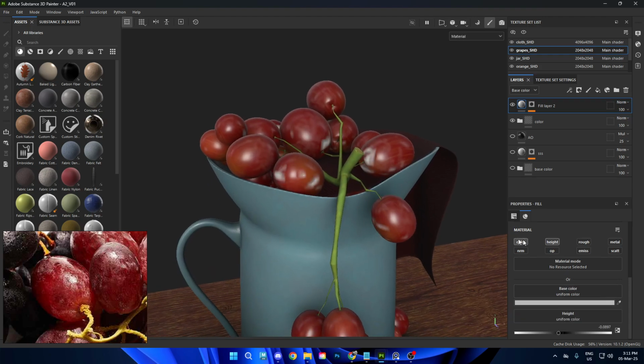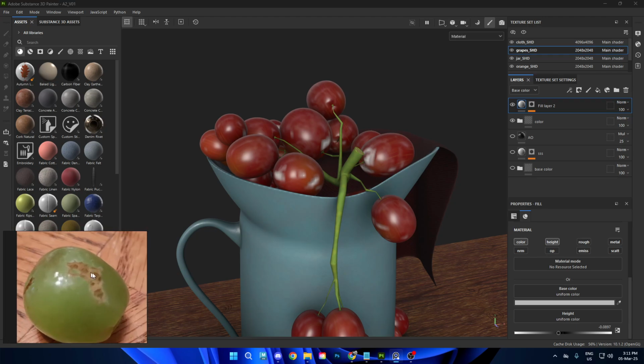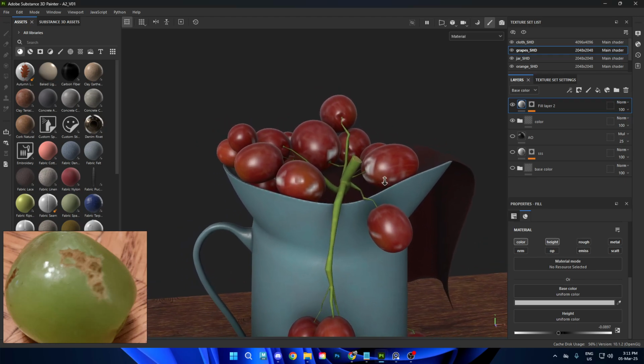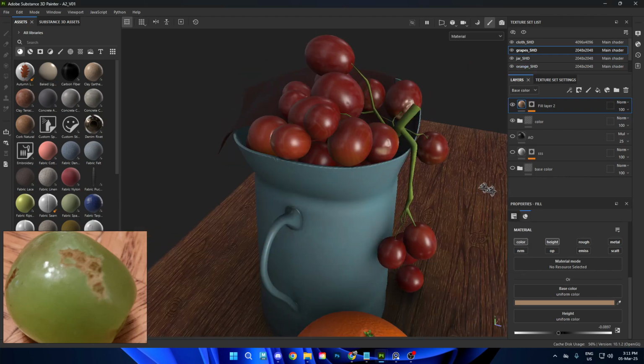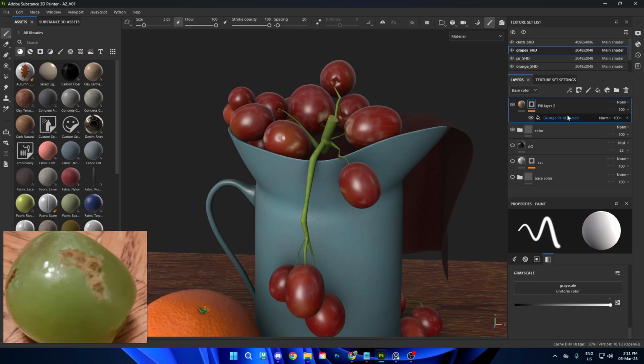Okay, so for color, you need to find another reference. So let's say, okay, this is what I found. Okay, the damaged grapes. Okay, so color you can try to mimic like this. A little bit desaturated, a bit darker. Okay, maybe I try to randomize another one.